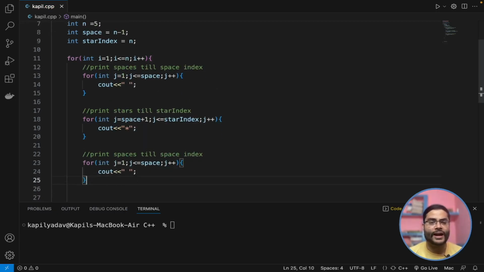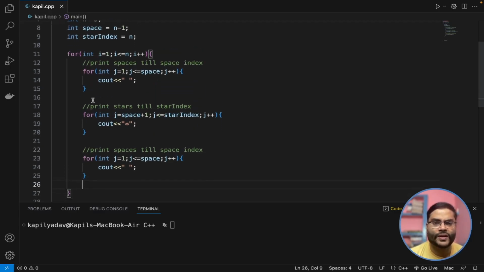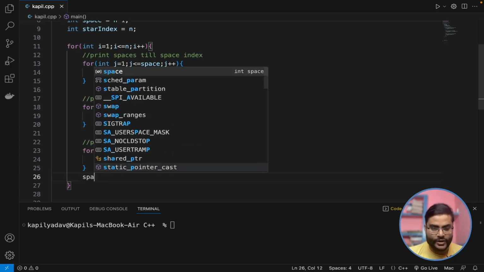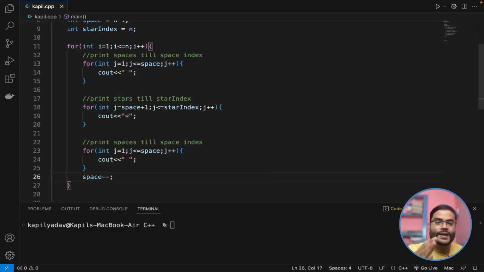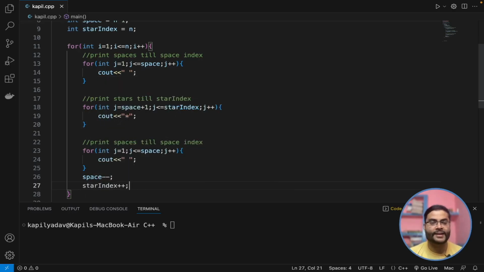Okay, so after writing this code, we have written it for one line, and for one line it will work fine. From the next line, from the second line, what we are doing: the spaces keep on decreasing, so write space minus minus. The spaces keep on decreasing, and the star index keeps on increasing, so star index plus plus, right? So this will work fine.